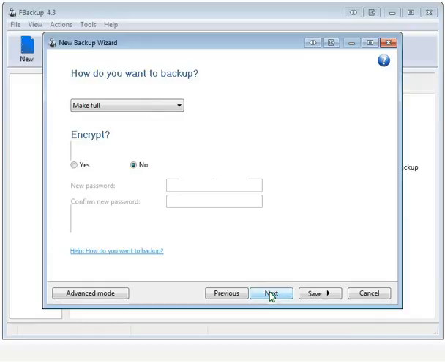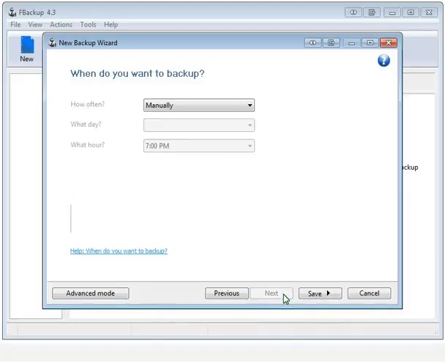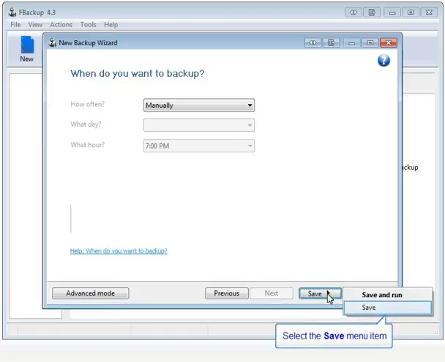How do you want to back up? I want to make a full backup, and because the documents on my desktop aren't that important, I'm not going to encrypt them. But if you were backing up lots of financial information, then you could encrypt it by clicking Yes and typing in your password. Okay, so I'm not going to do that. I'm just going to click Next. I just want to create my backups manually. You can make it so it does it every day, every week, every month if you want to at certain times. And then I will click Save, and then just save because I'll run this later. Save. Okay.